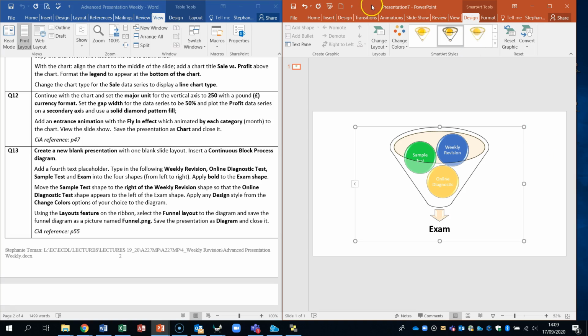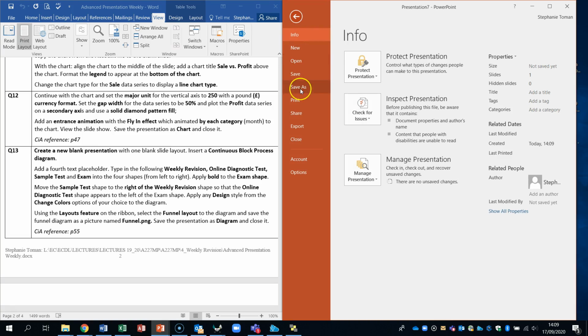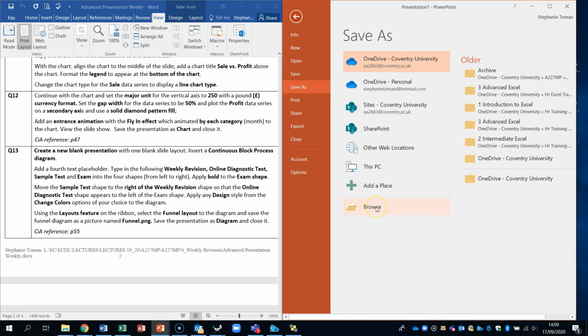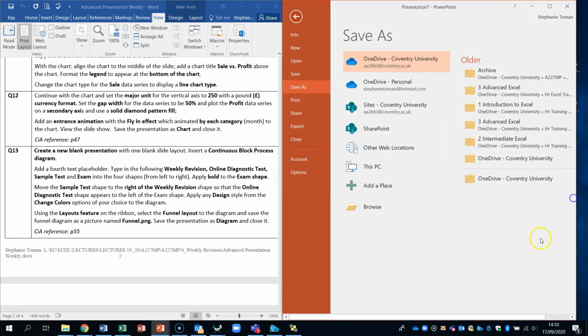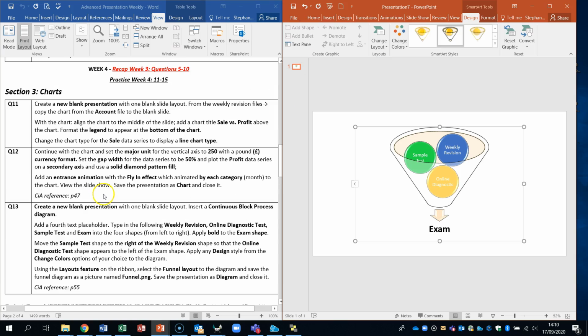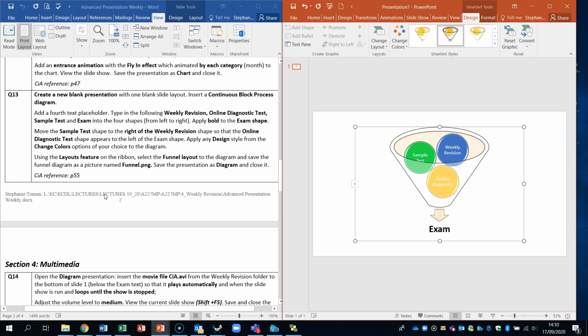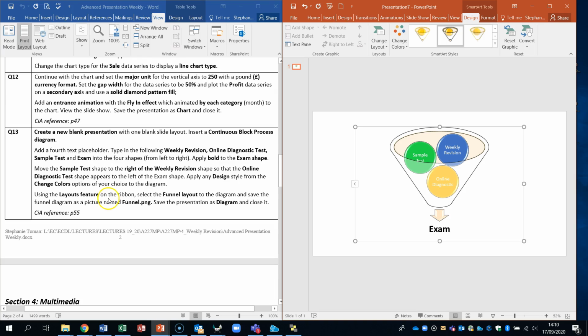It asks you to save the presentation as diagram and close it. Remember, when you're saving, do the File, Save As in the exam, browse to the Z drive and change the name if you need to here. So you're changing the name here, but make sure it goes to the Z drive here, which usually looks like that. Okay, so that's questions 11 to 13 on the weekly revision.